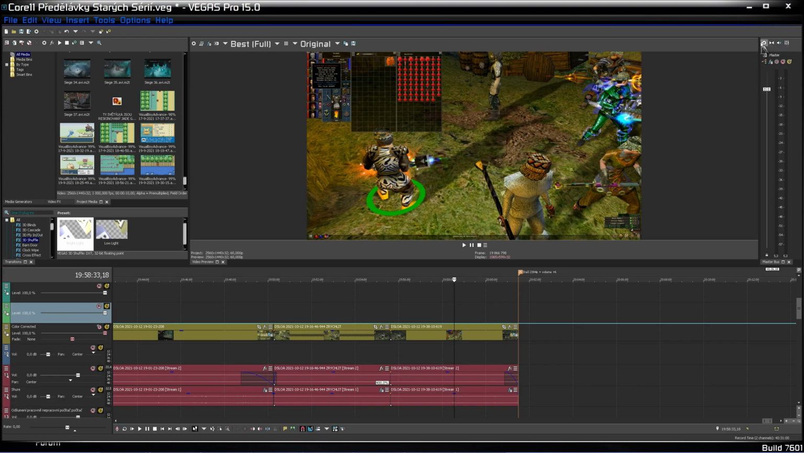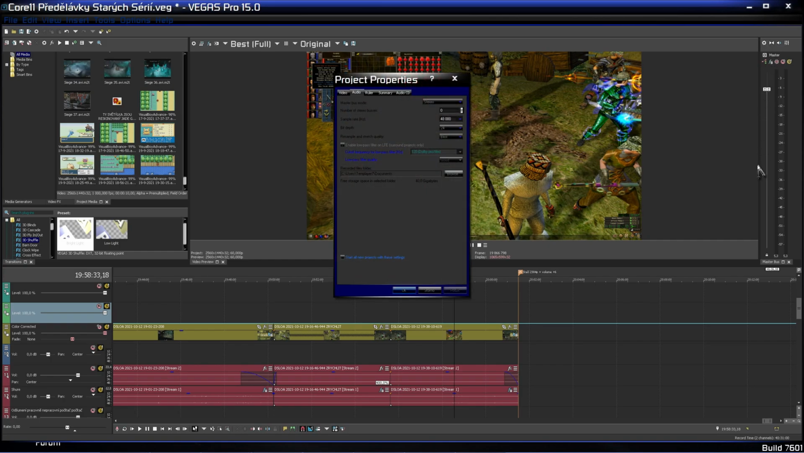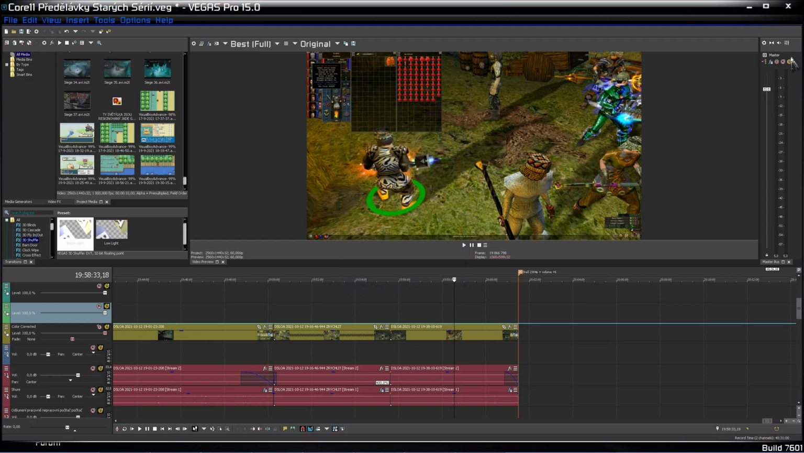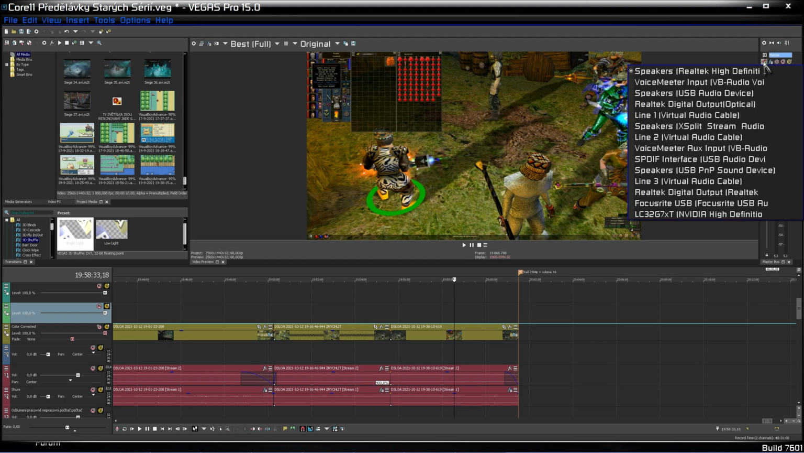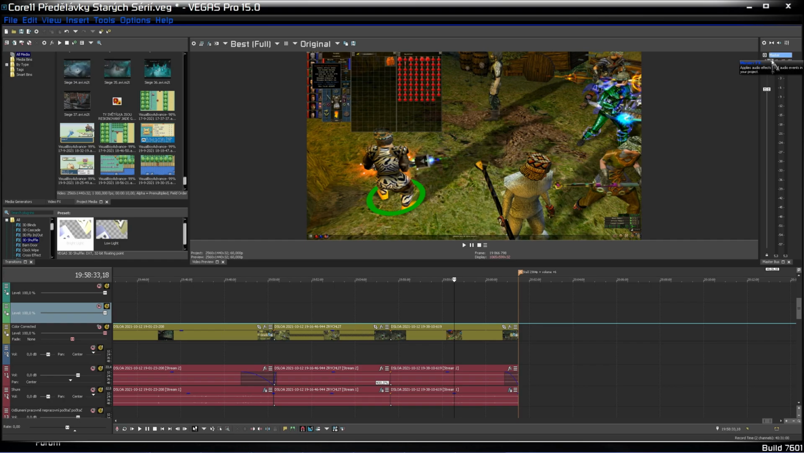Output project audio properties, down mix output. Nah, I just want to show you how I have this selected. Master solo, mute, automation settings, speakers. Oh, those actually are high definition, so you should be able to hear. Really, I should have selected a different one. And master FX.